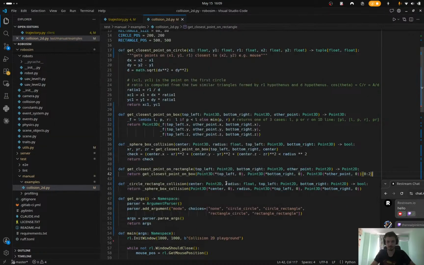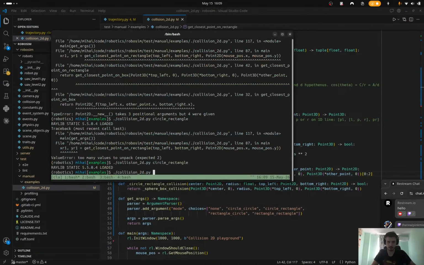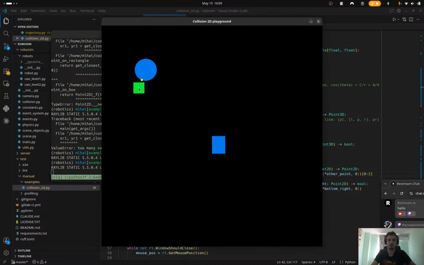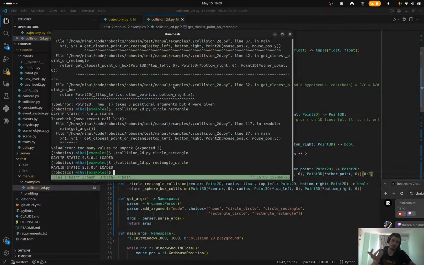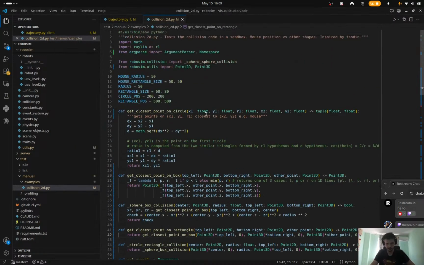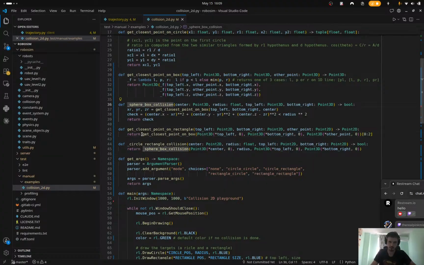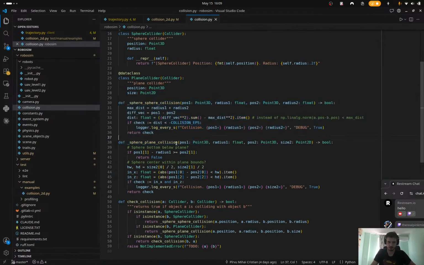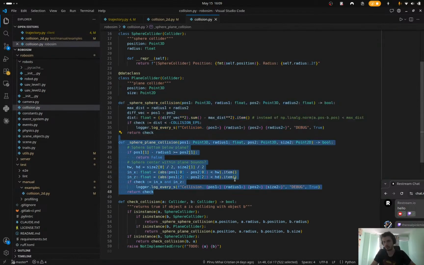And rectangle, circle. Rectangle circle. It works. And yeah, basically I have created this function, which is sphere box collision, which is what I care about actually, because I already have sphere collision in the main code. I have a sphere plane collision, which is what I'm trying to get rid of. And now as I think about it, maybe I can test this function with the sphere plane collision.